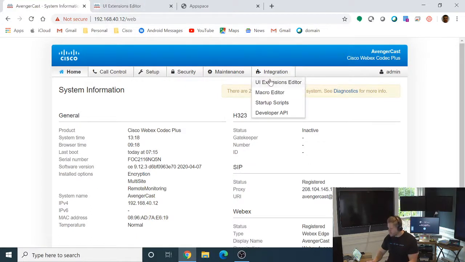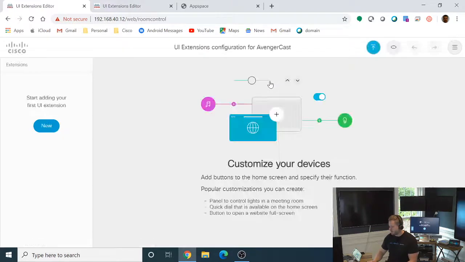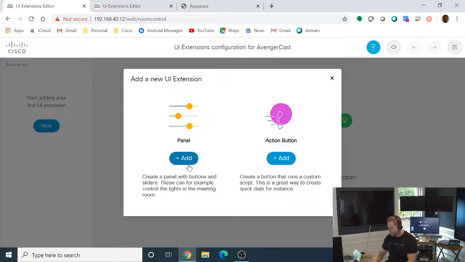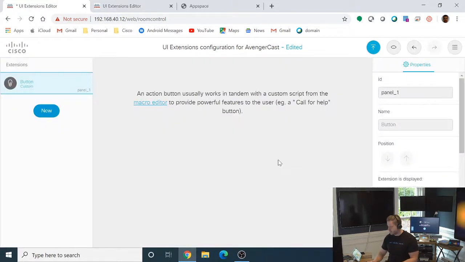So go back to integrations, go to my UI extensions editor, very similar to how I did with the board and the web apps. So for now, when I hit new, I have the ability to create a panel or an action button. Now for this, I'm just going to create an action button.